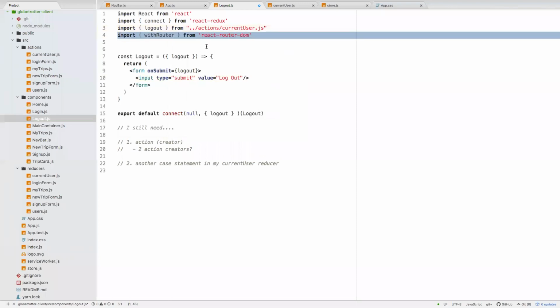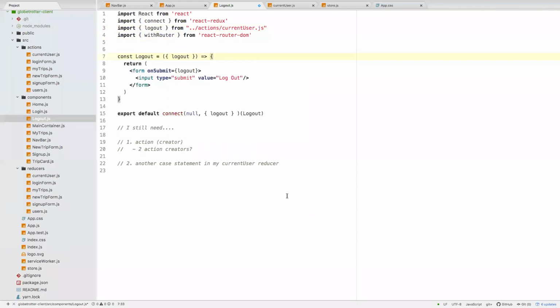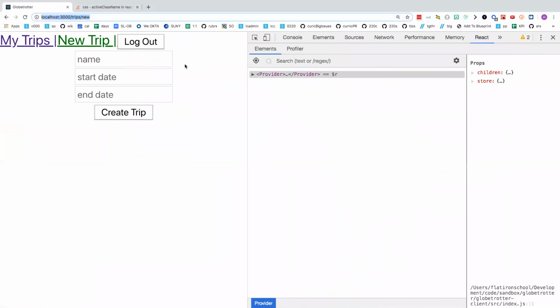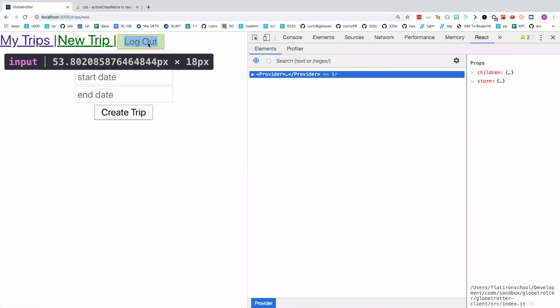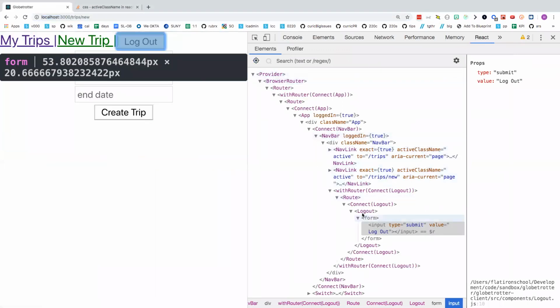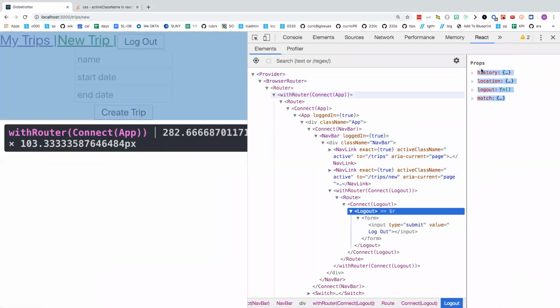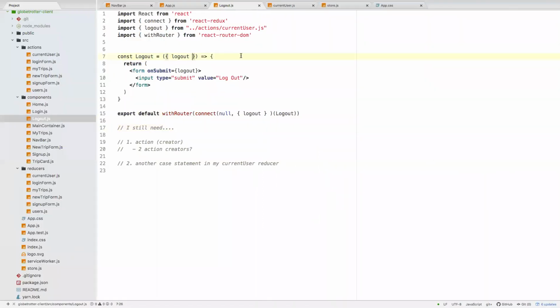So this is one easy way to do it. withRouter is just a function that will inject router props into whatever component I choose. So if I do that, and I export default connect, and I just wrap the whole thing with withRouter. And now if I go refresh, this page will reload. I should still be logged in. I should still be able to inspect this. And if I go to that logout button, I now have my router props. And really all I need is history.